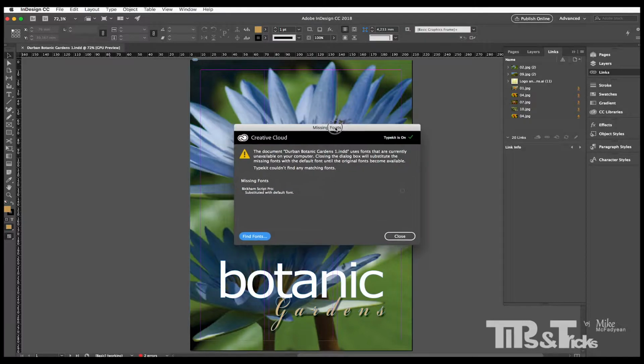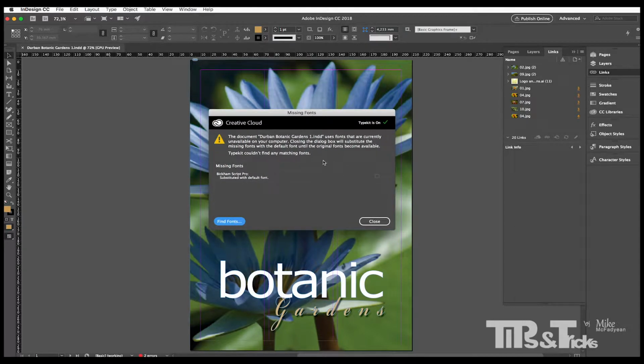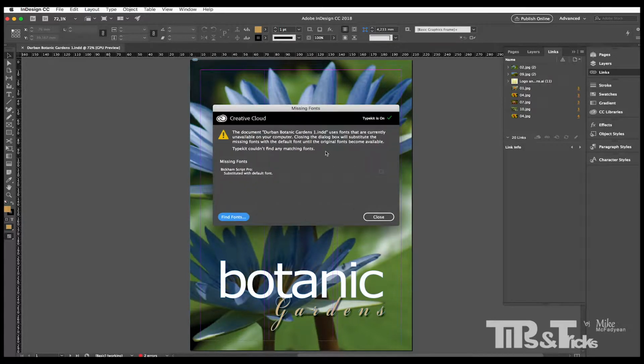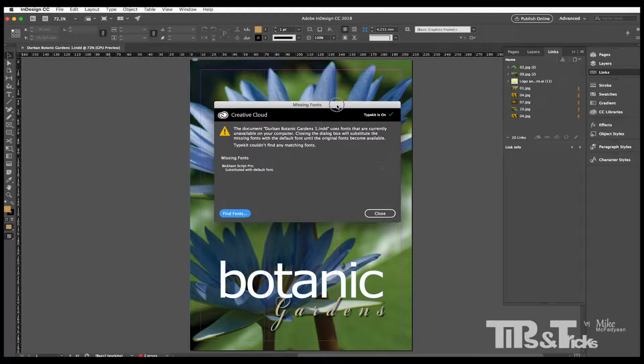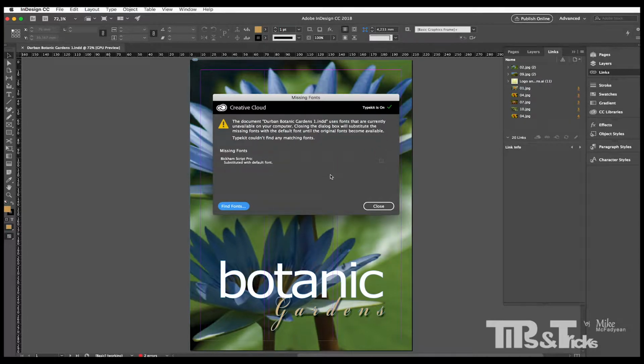So the first thing I'm looking at here is missing fonts. I've deliberately prepared this document with some errors in it so that we can go through the preflighting process. So if there are any missing fonts, you need to sort those out immediately. I've deliberately used a font that I've removed from my system. So I can either choose find fonts here, or I'm actually not going to do it now.